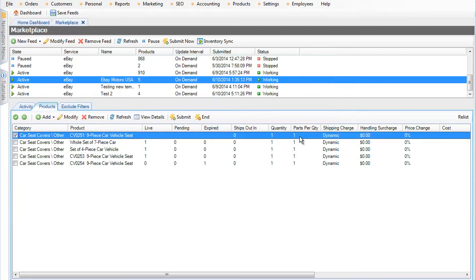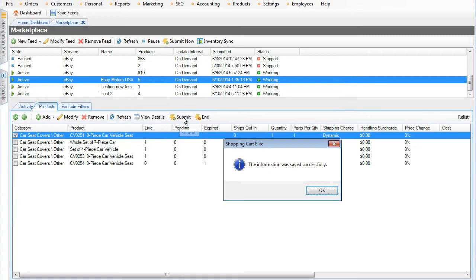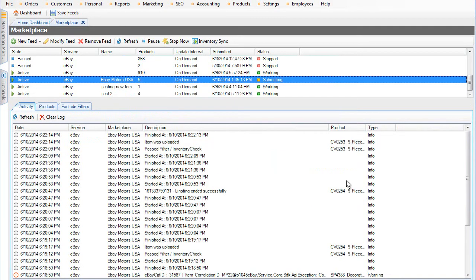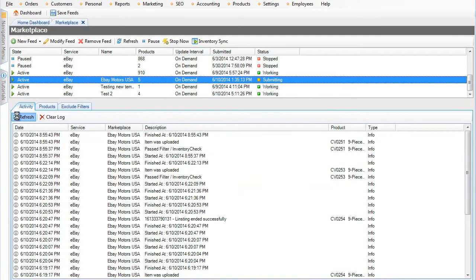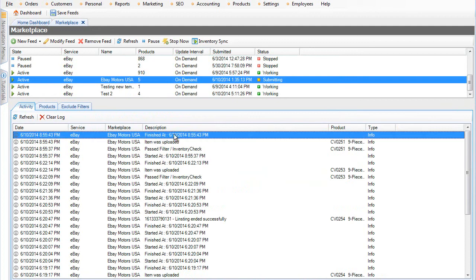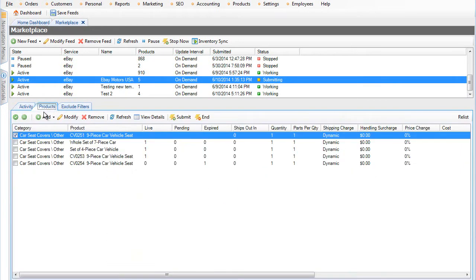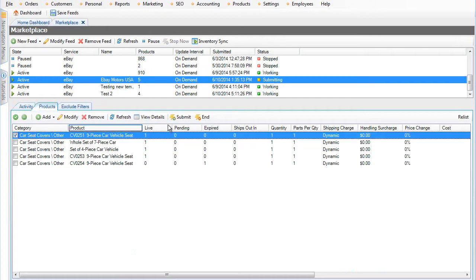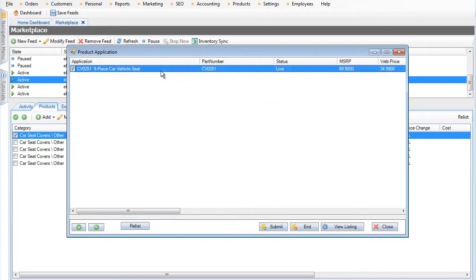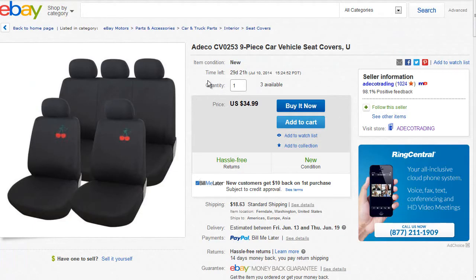Now that we selected it, it says that it is not live yet. So I'm going to press submit. And now the listing is being submitted, so I can just press refresh to see what is happening. So it says item uploaded, it is complete. I'm going to go back to products, press refresh again. Now this item is live. If I want to see what it looks like, I'm going to press view details. And that's it, and the listing is submitted.